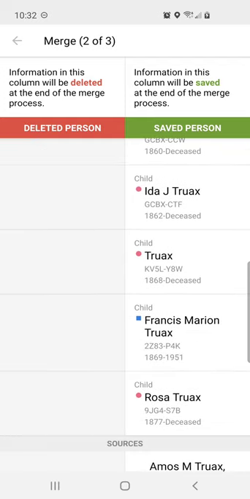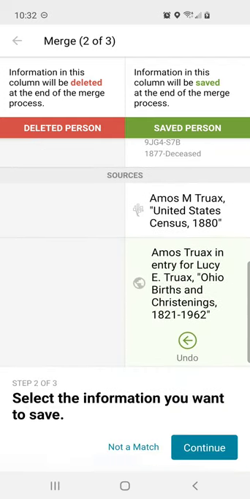So we're going to move down the rest. This is being carried over automatically. It carries over the citation to the birth and christening record for Ohio. So we want that in the saved person column because it's more evidence of this particular relationship between him and his daughter, but also between him and his wife. So we've got everything looked at. Yes, that looks great. We're going to continue.